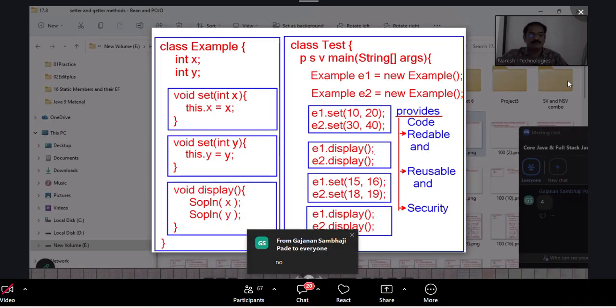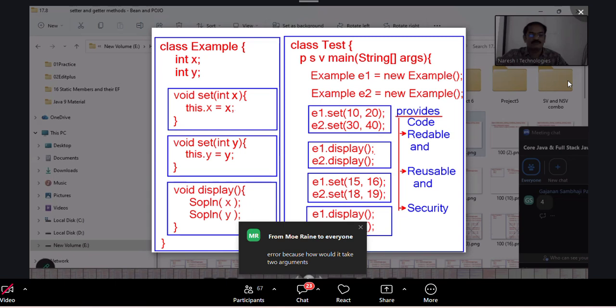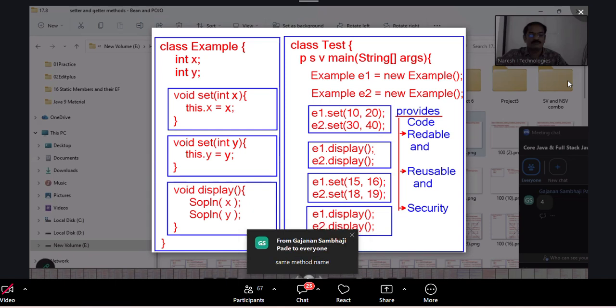Find out. There is a compile time error, find out.